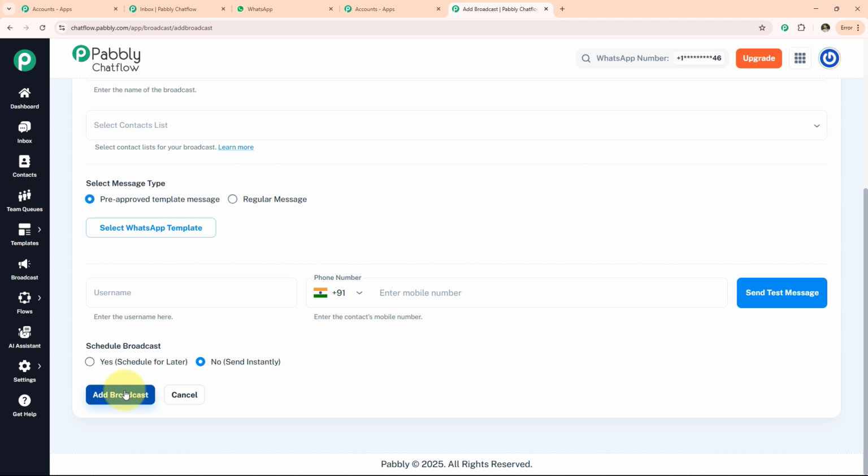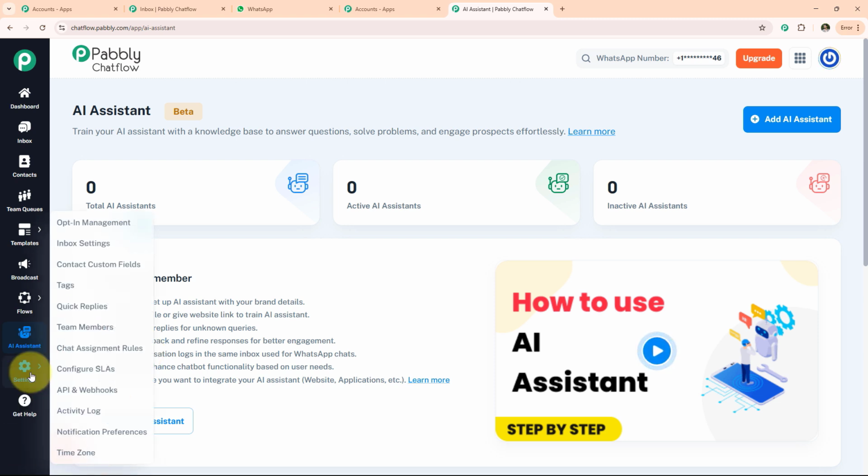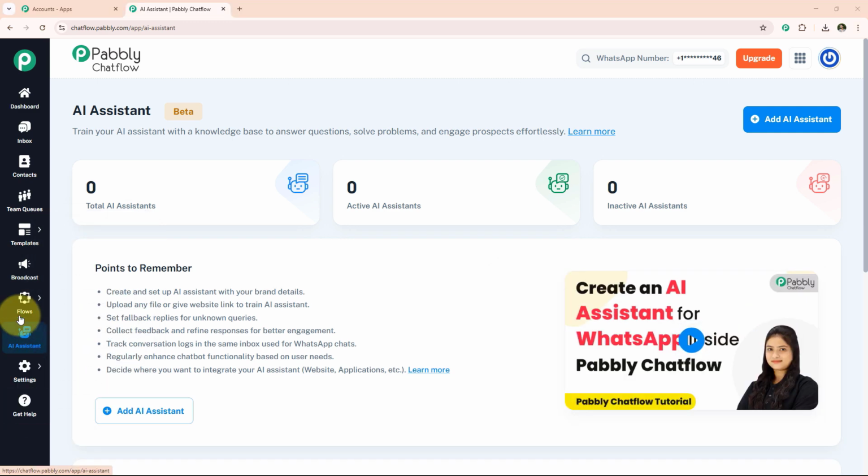Now we have AI assistant. We use AI Assistant in Pabbly Chatflow by integrating AI tools like ChatGPT to understand user message, generate smart replies, and automate dynamic conversation within the chatbot workflow. Now we have an option settings and get help. Now simply click on flows.